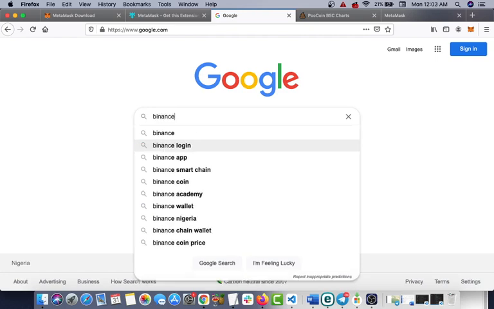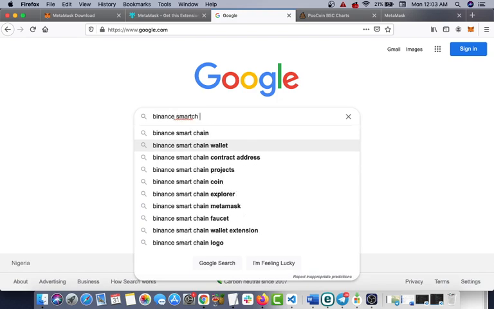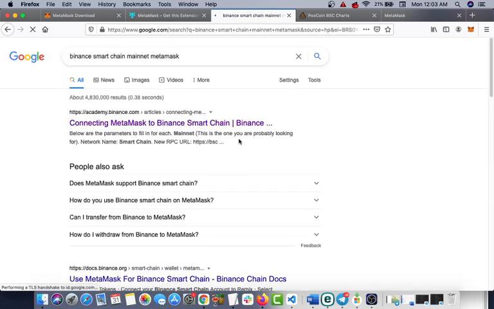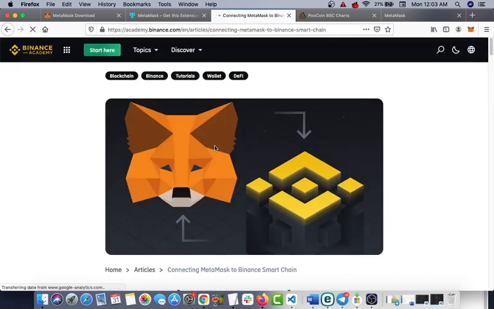I'll drop the link in the video description. All right, you have to search for Binance Smart Chain mainnet MetaMask. All right, to bring you here, you see this link, connect with MetaMask. I will copy the link. Just check the video description for the link. So this is where we get the details.